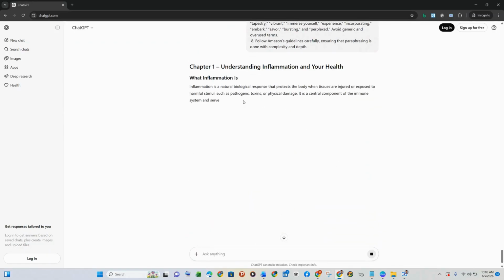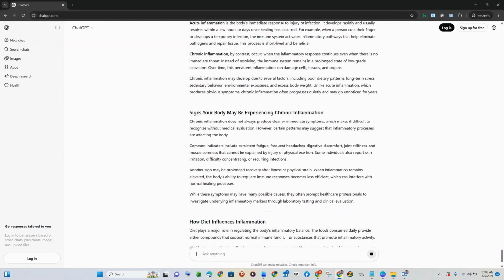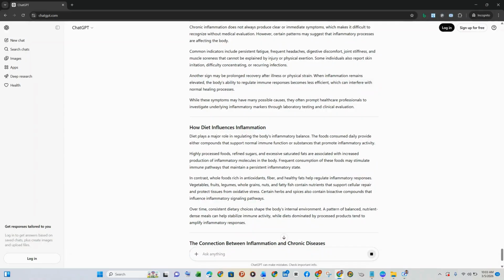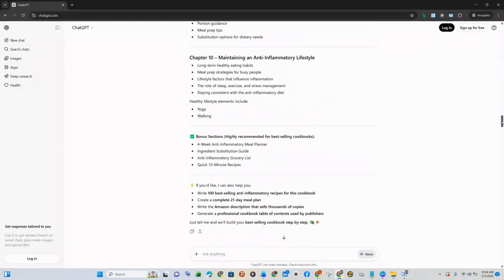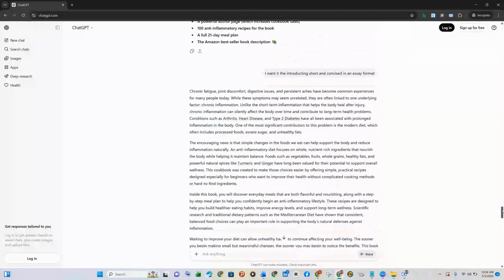Hit the command button. The difference between acute and chronic inflammation. This was listed in the table of contents, and now Chat is explaining the difference and signs your body may be experiencing chronic inflammation, how diet influences inflammation, like that. So once you have your table of contents ready, you have the prompt to start writing, generating with Chat. And if you read the content that Chat is generating for you and you are not pleased with it, maybe you've made your research and you notice some things that Chat is not including in the content, you can prompt Chat to make adjustments. Just feel free.